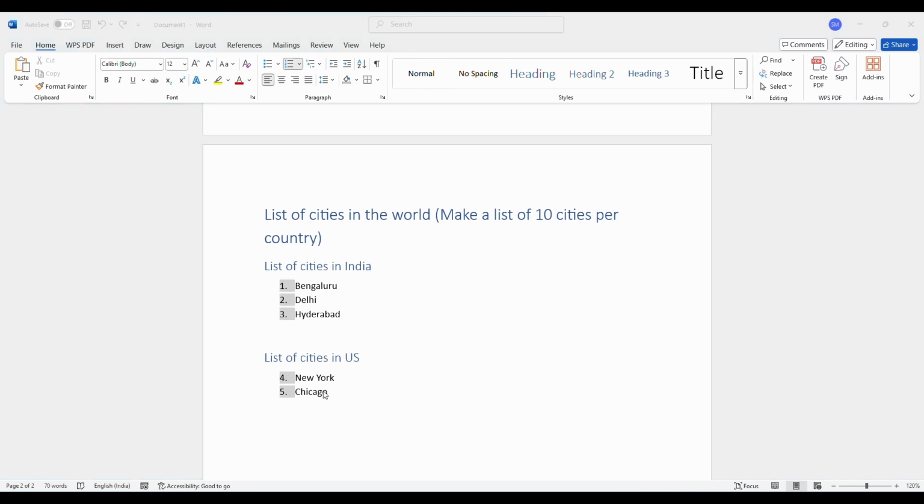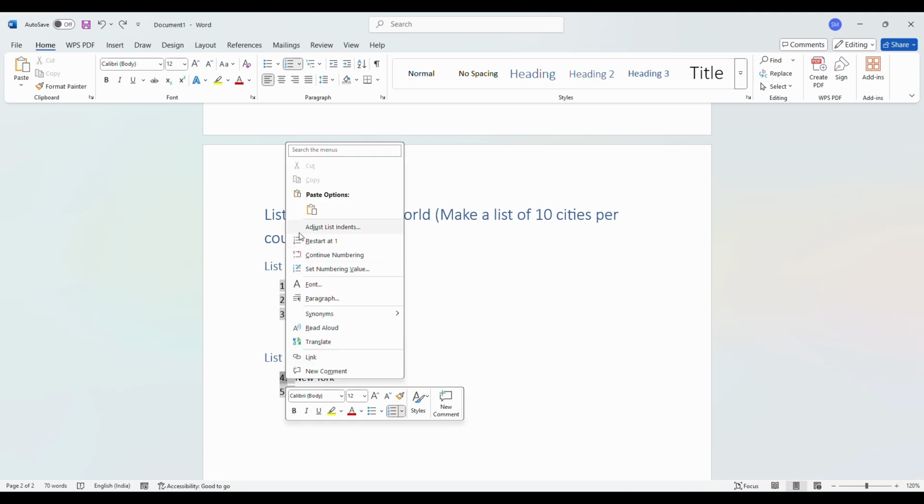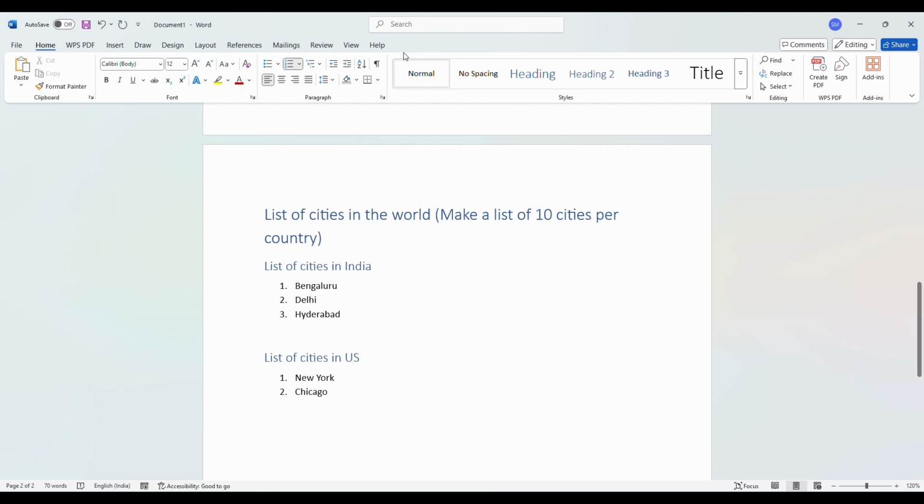Now for some reason, if I decide that I don't really want to continue numbering and I just want to keep it restarted at 1 itself for each subcategory, then what I can do is right click over here again, and I'll find another option called restart at 1. Which means this list will start from 1 again. So I can go back and click that, and once again it will start from 1.